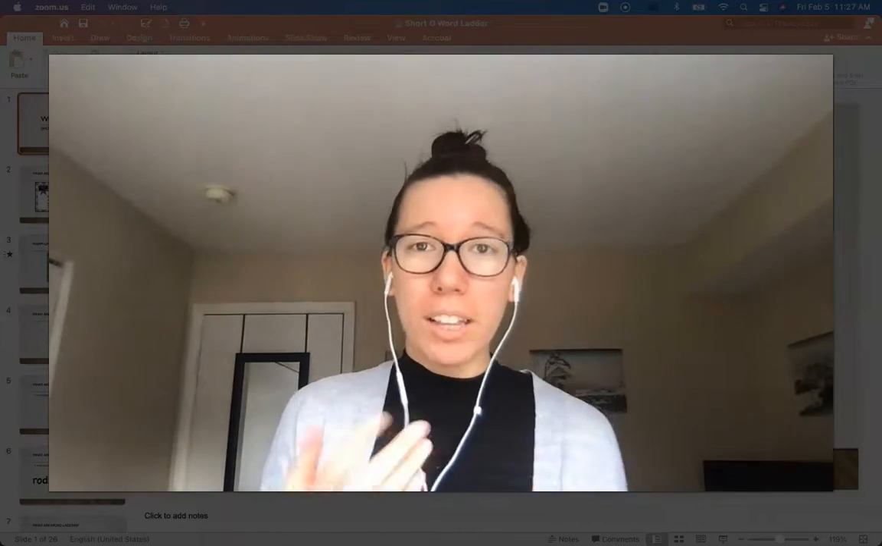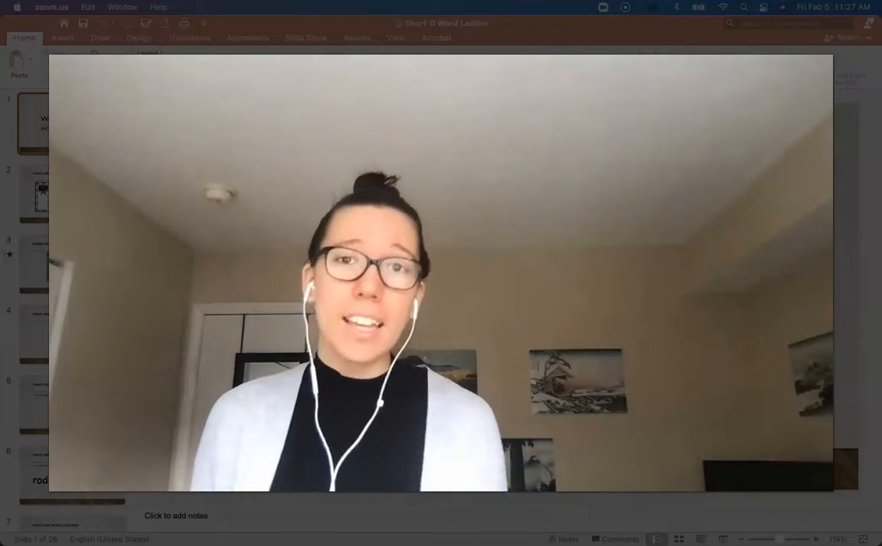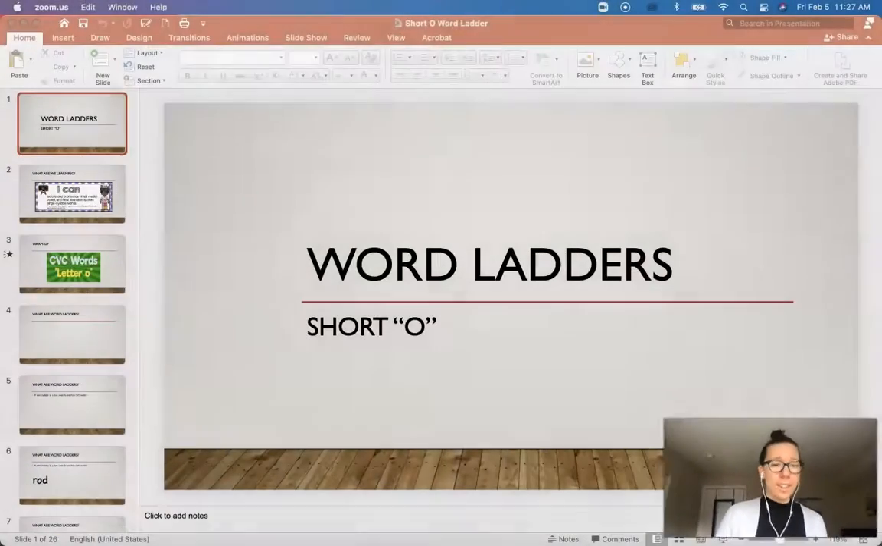So today we're going to be walking through a word ladder together, and then you'll have a chance to do one on your own on Seesaw. So let's get started.